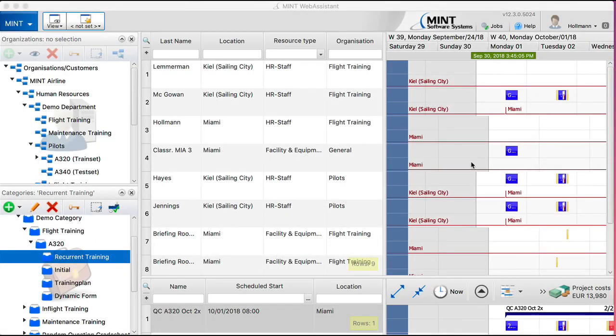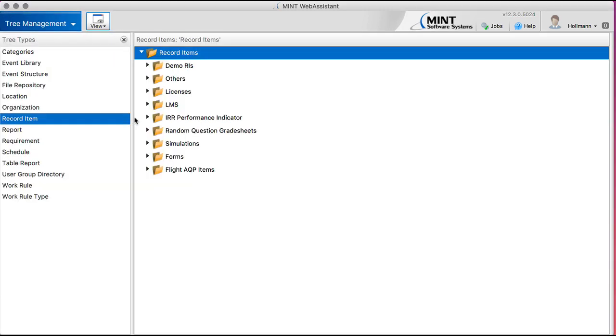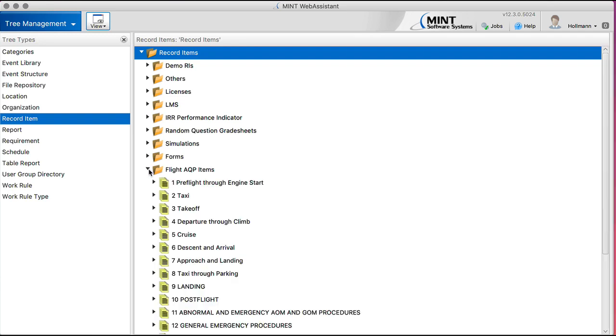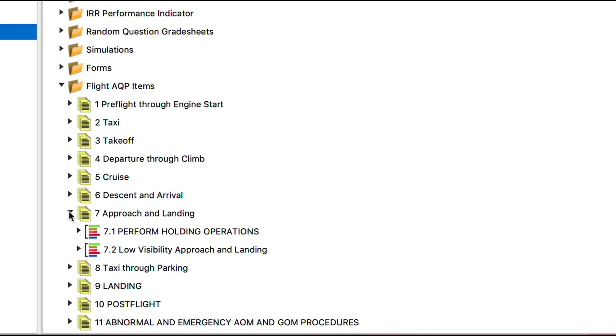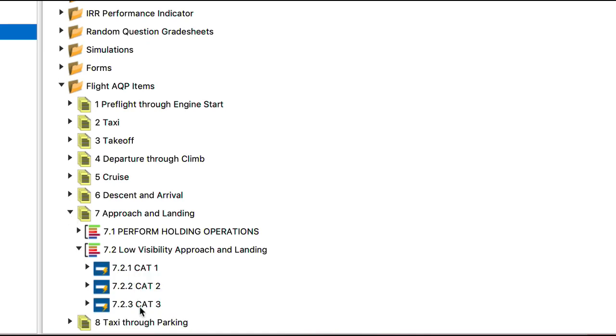Here we are now in our MINT system, and as shown in our introduction, we want to start with the record items. So I go to the tree management page, and you can see we have a subtree here called flight AQP items, and there we have all our phases, and under the phases we have TPOs, SPOs, and EOs. So let's go into approach and landing. Here we have our Cut 3 training objective.